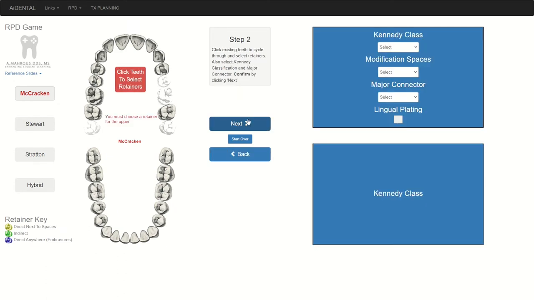Now that we are in the game, the user gets to select the Kennedy classification. So I'm going to go ahead and select Class 3 with no modifications. You'd also be able to select the major connector. I'm going to go ahead and select an AP strap. And you get to choose the types of retainers you want in your design, again, using the retainer key down here.